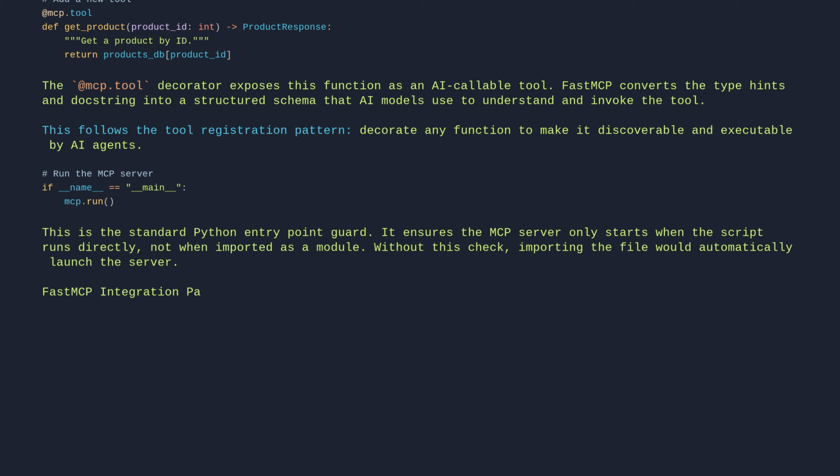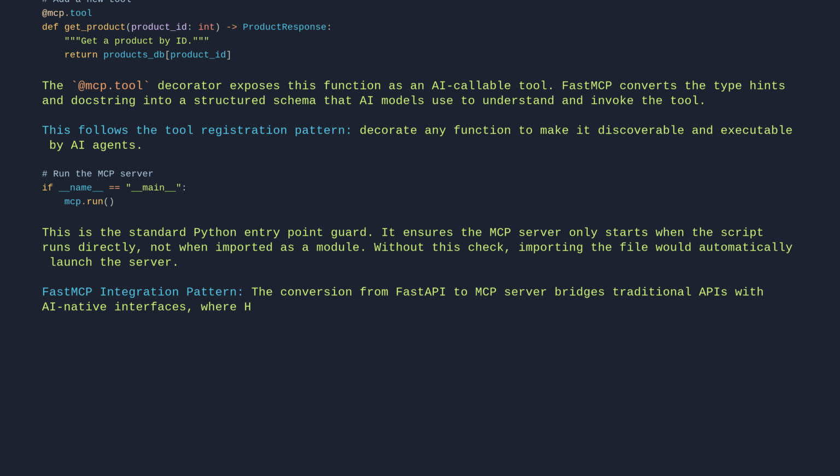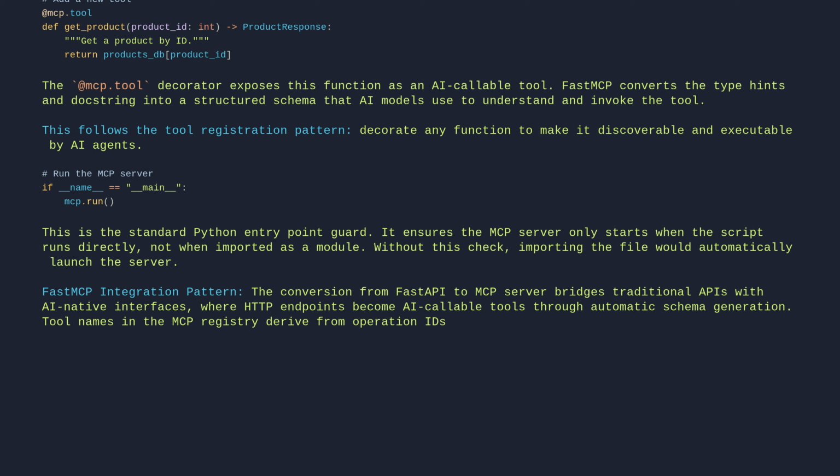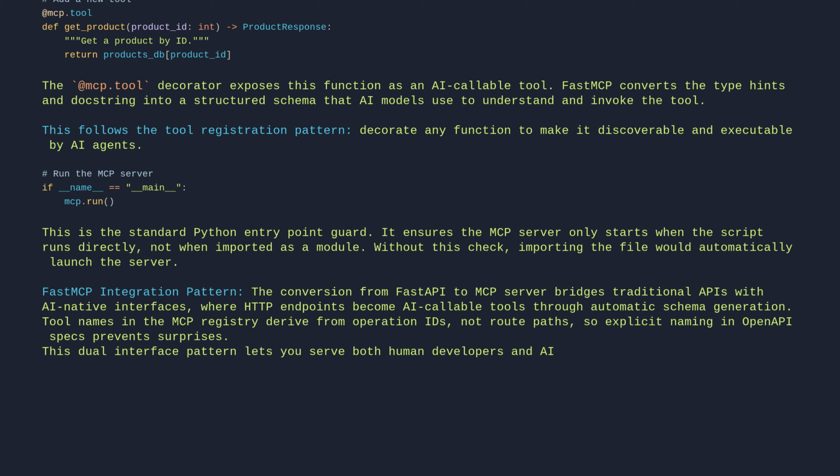FastMCP integration pattern. The conversion from FastAPI to MCP server bridges traditional APIs with AI-native interfaces, where HTTP endpoints become AI-callable tools through automatic schema generation. Tool names in the MCP registry derive from operation IDs, not root paths, so explicit naming in OpenAPI specs prevents surprises. This dual interface pattern lets you serve both human developers and AI clients from the same codebase without duplication.